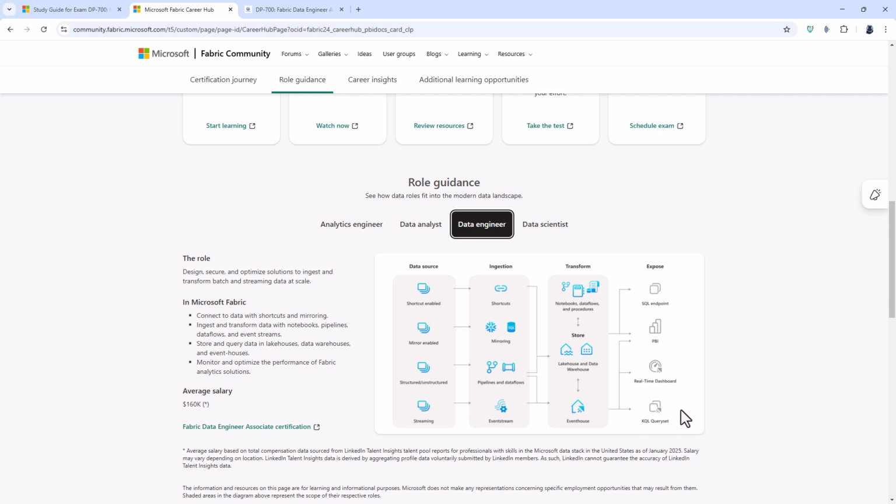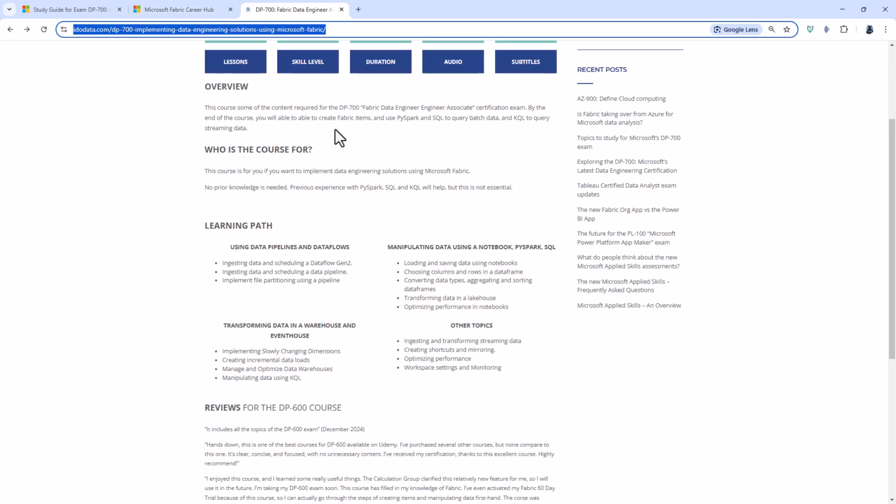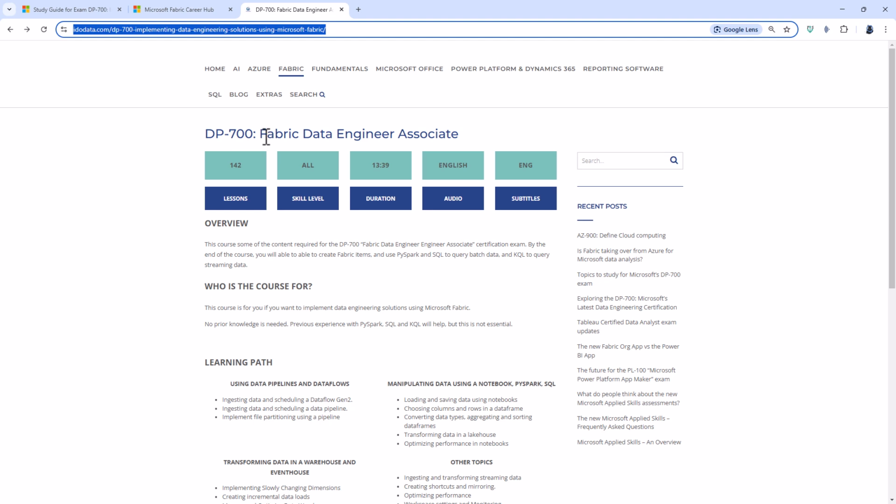Now, it does not cover the Power BI section, so the DP-700 is 100% in Fabric. The PL300 is 100% in Power BI, and the DP600 is in between the two, partly in Power BI and partly in Microsoft Fabric. So to help you achieve your goal of passing the DP700 exam, we are now pleased to launch our DP700 Fabric Data Engineer Associate course.